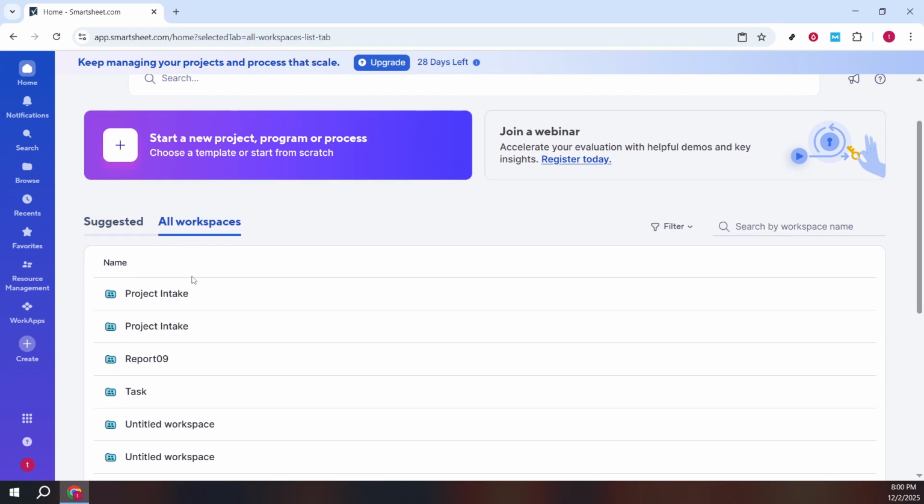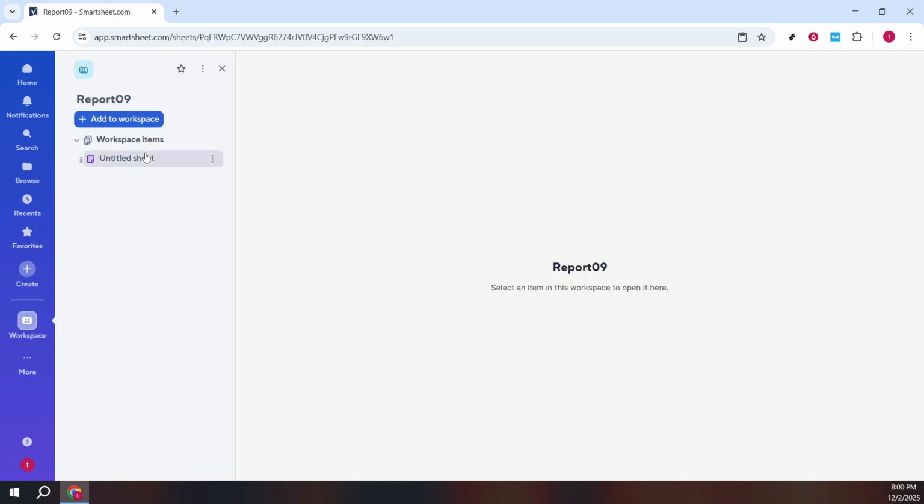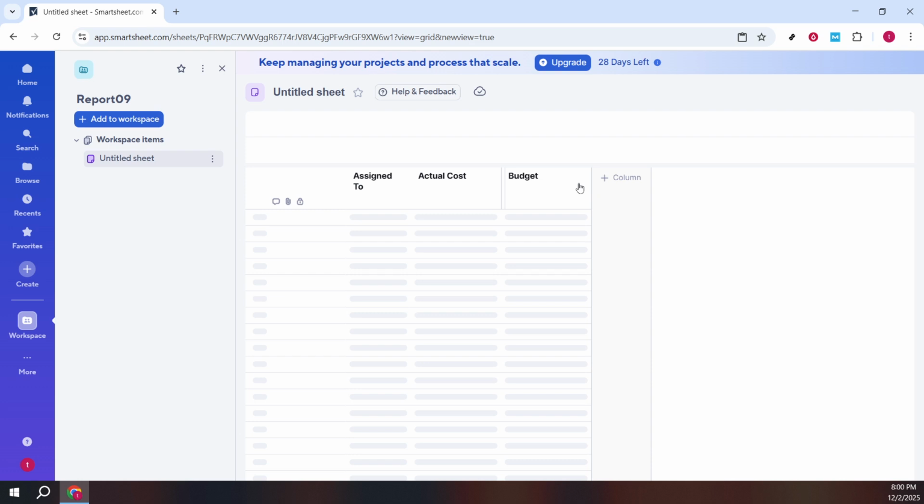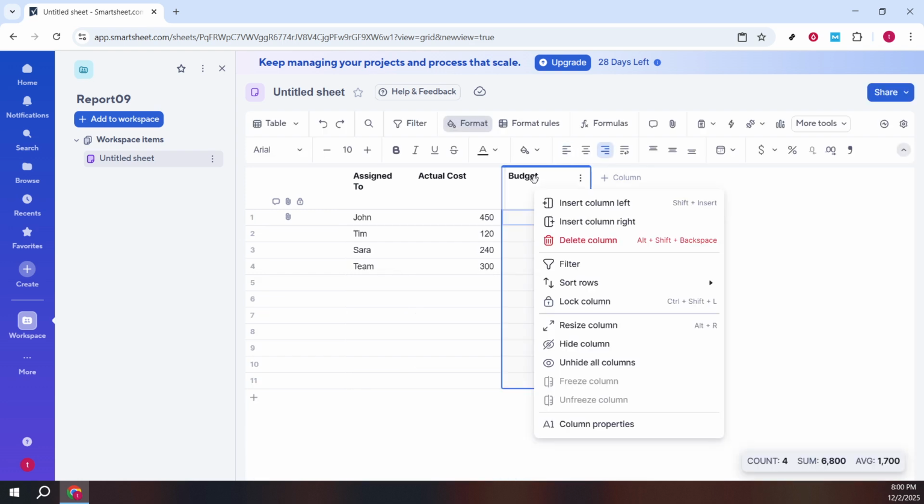This shows everything you have access to, organized by workspace. Click into the workspace that contains the sheet you want to update, then open that sheet. Once the sheet is open, decide which column should display symbols. This is usually a status, priority, or progress column. Right-click the column header to open the context menu, then choose Column Properties. This is where you control how the column behaves.